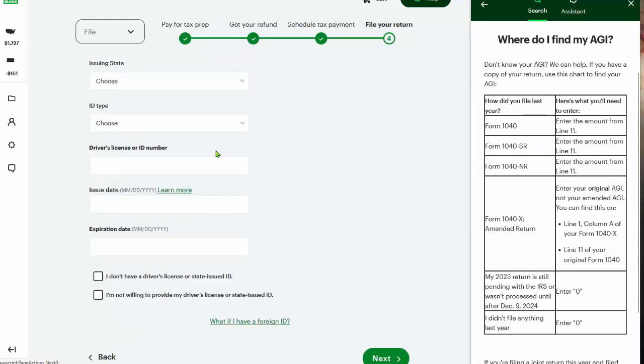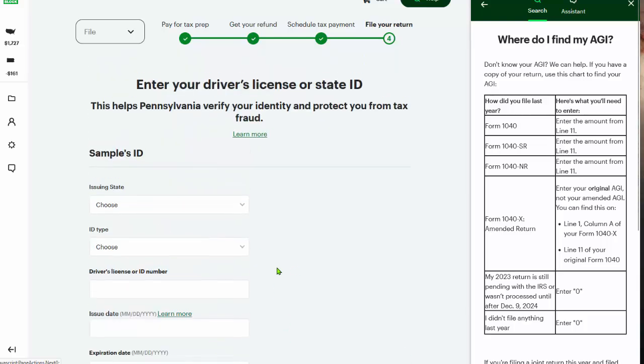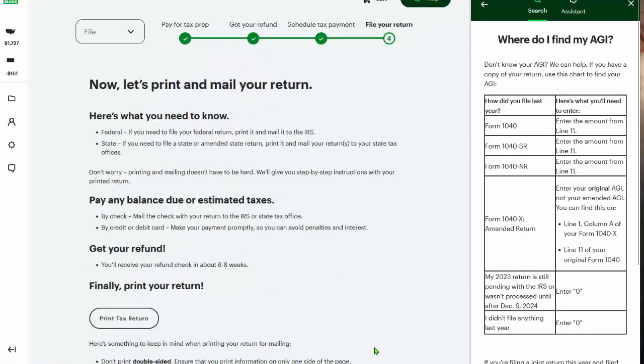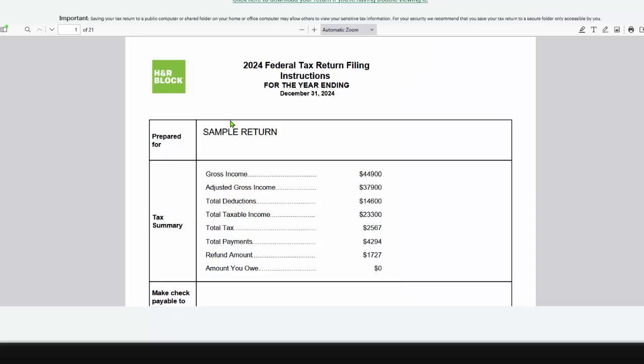Okay, it's asking for more ID here to verify who you are. That's not required. So you could say, I'm not willing to provide. It's not required in Pennsylvania. I don't know about other states. So I'm just going to say I'm not going to do it, just to show you the PDF. Okay, so now it's going to say, do you want to print out your return? And let's click on print. And once I click on print, it now shows me a PDF version of my tax return.